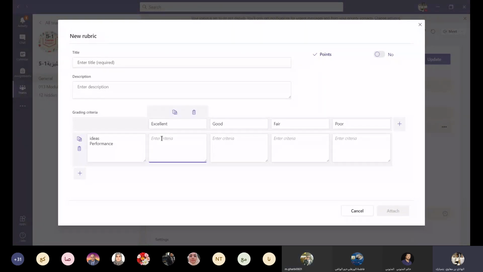If the ideas are good, we'll give him 5 on ideas and 5 on performance. That's excellent. I mean, that's an excellent student. If it is good, ideas, for example, 4, and we can give 4 to performance also. Personally, in order to encourage my students, I'm not going to use fair and poor. I'm just going to use only excellent or good, just to encourage my students and to guarantee that they are going to take part in the upcoming Flipgrid assignment, if you like, right?